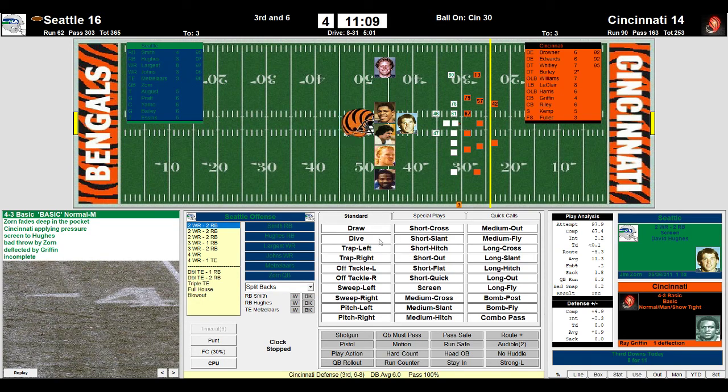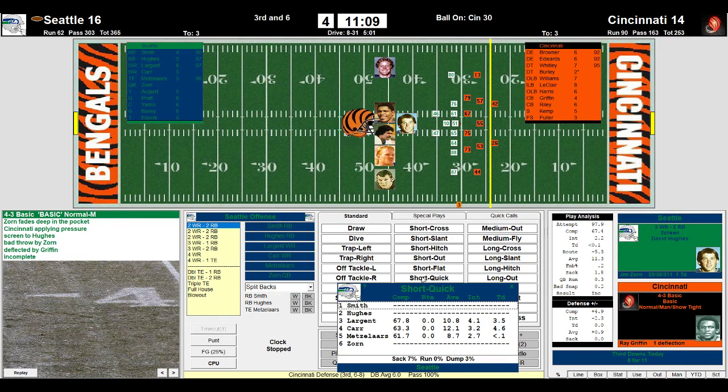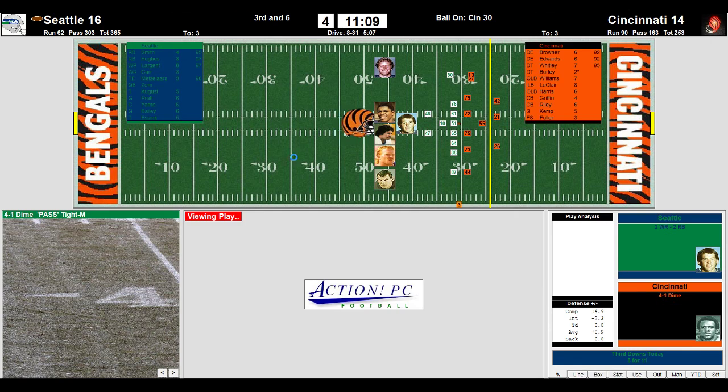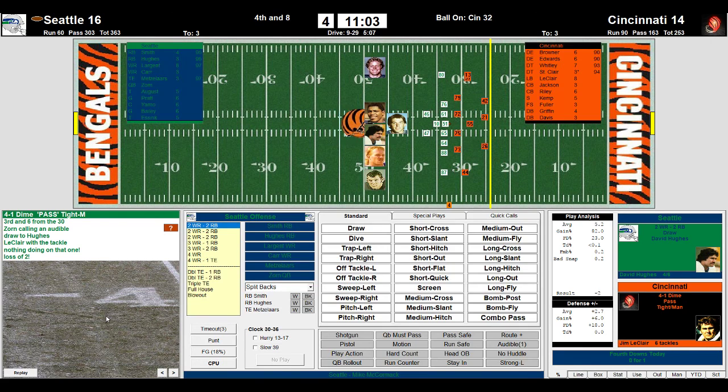Carr will come in for Johns at the lower portion of the screen at wideout. So 3rd and 6. Let's go short and quick to Carr. At least that's how Zorn reads it. Let's go draw to Hughes. Here's the draw, and Hughes gets nothing. He loses 2, in fact, big hit by Leclerc. That's Jim Leclerc's 6th tackle, and it brings up 4th and 8 on the Cincinnati 32.